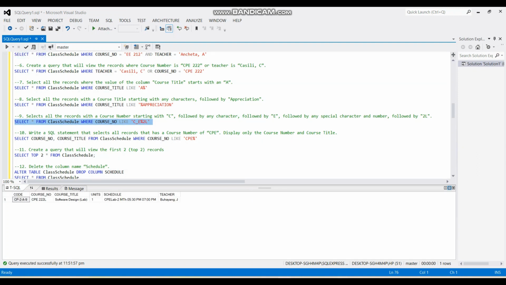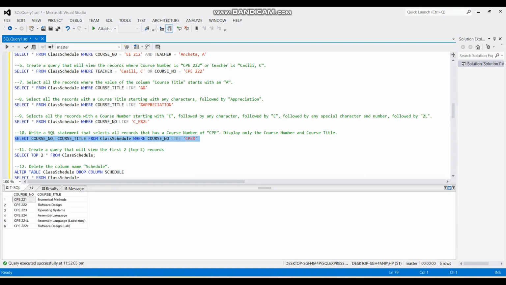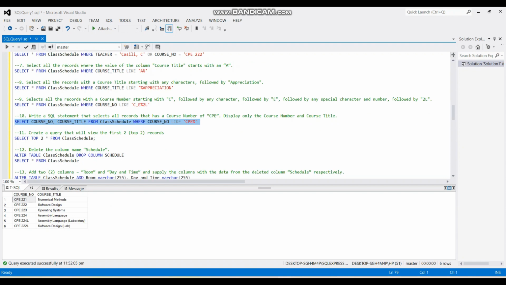As you can see, let's run it. So here is the code. Then let's fast forward. Here is the code for the courses that have CPE in the first part, as you can see.